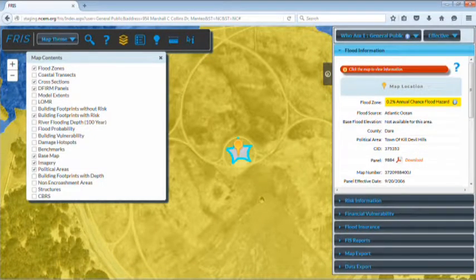Map layers. Flood zones can be turned on or off. They are automatically displayed. Coastal transects can also be added. Letters of map revisions or LOMARs. We have building footprints, both with and without risk. Benchmarks, which are useful for surveyors. And coastal barrier resource systems.